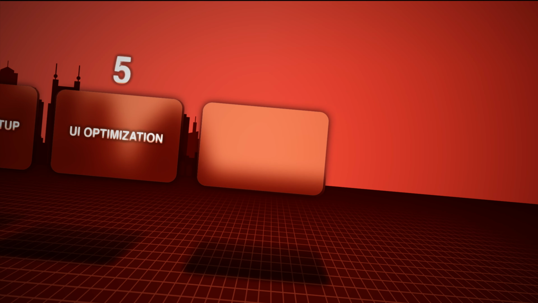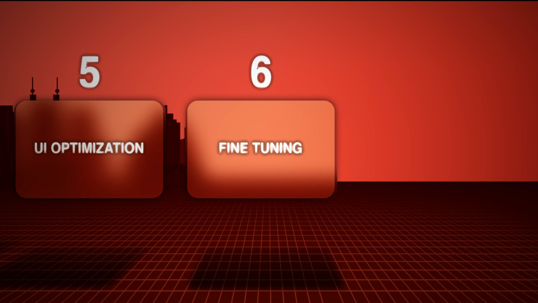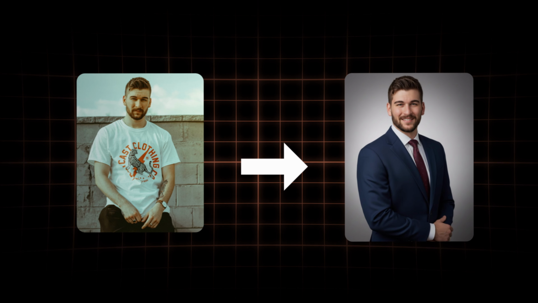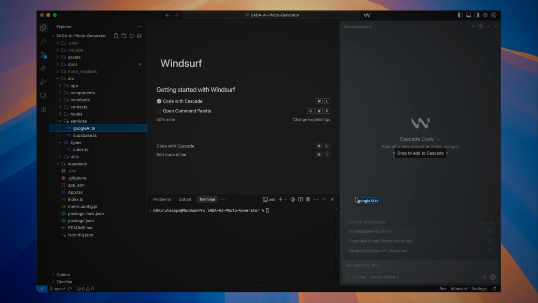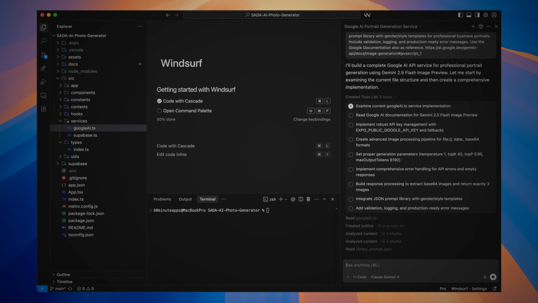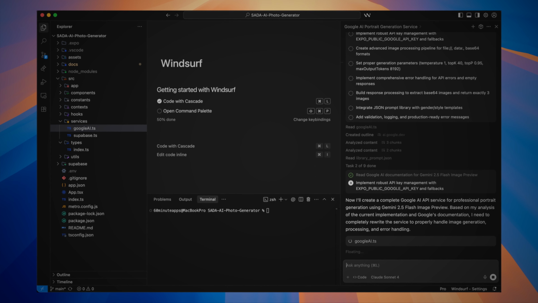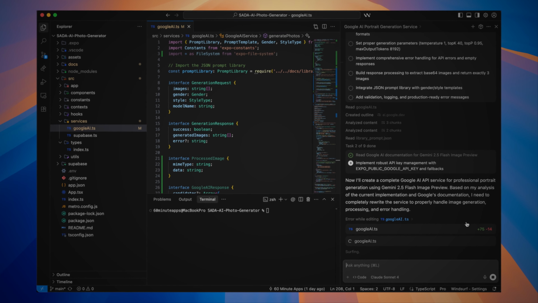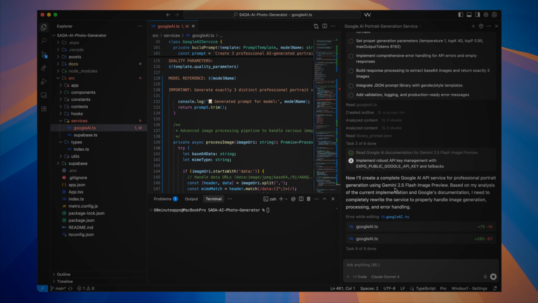Now let's start with step 6, fine-tuning. Great! It's time to activate the core feature of our app with Nano Banana to generate professional portraits. I'll drag the Google AI.ts file into the AI chat to give it context. Then I'll paste in a detailed, pre-written prompt. You can get it below in the descriptions. The prompt instructs Cascade to build a Google service for generating professional portraits with Gemini 2.5 Flash, and how to manage it securely.